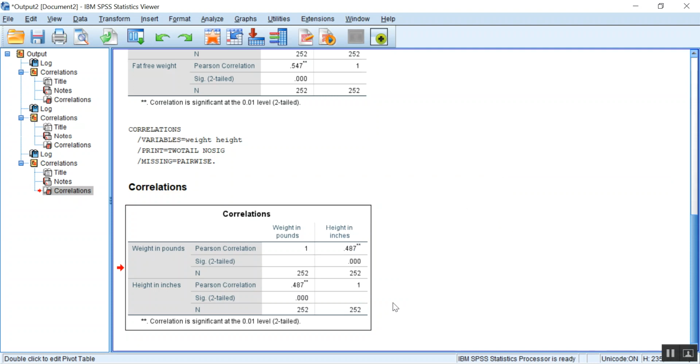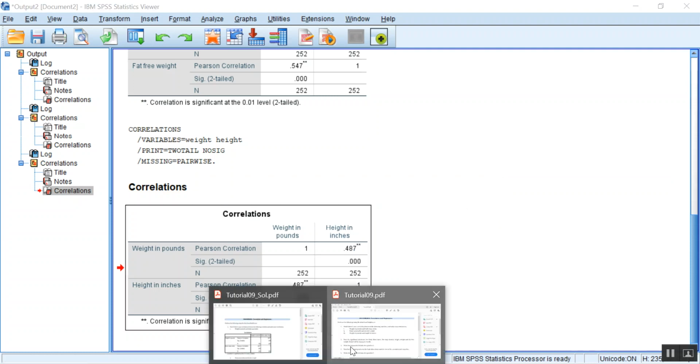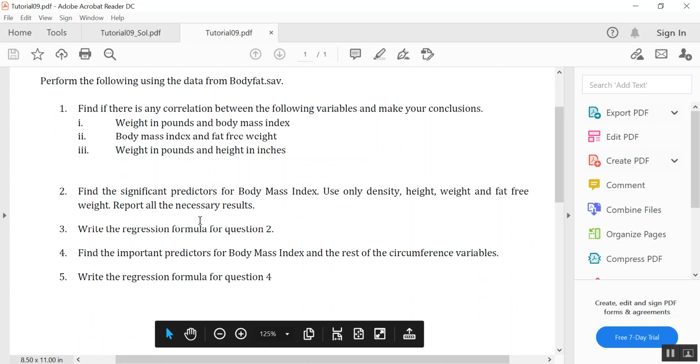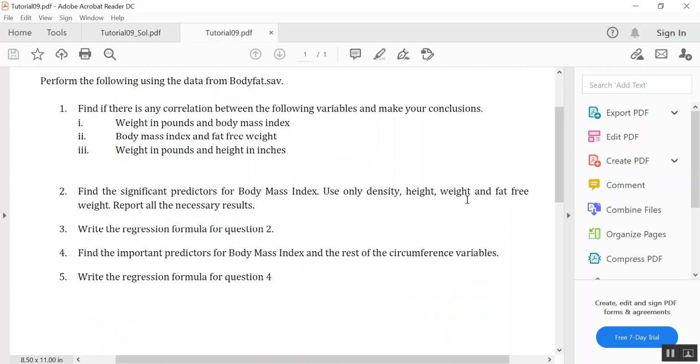The second question says: find the significant predictors for body mass index. Use only density, height, weight, and fat-free weight. Report all the necessary results. So from the question, what you can see is the predictors here are density, height, weight, and fat-free weight.